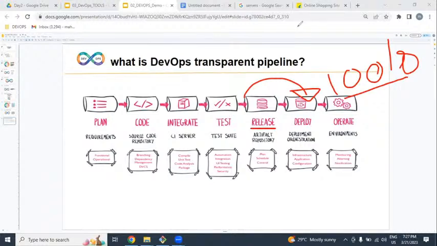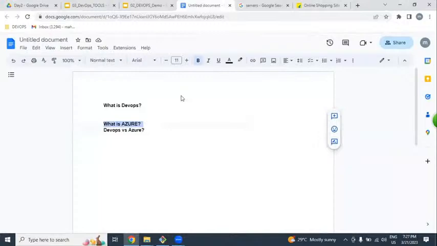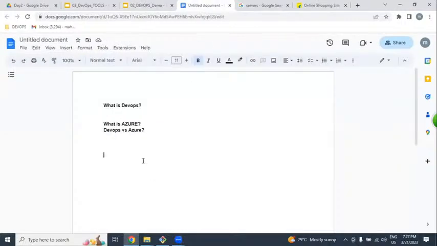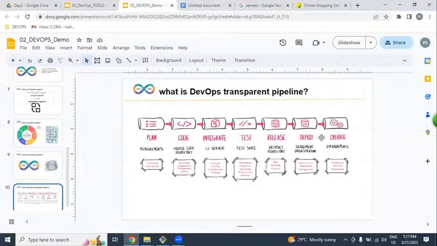But my question is, these hundreds of servers, how many ways can we get them? From where can we get them? So for implementing this DevOps transparent pipeline, we require an infrastructure. On top of the infrastructure, meaning on hundreds of servers, we are going to be placing our application.